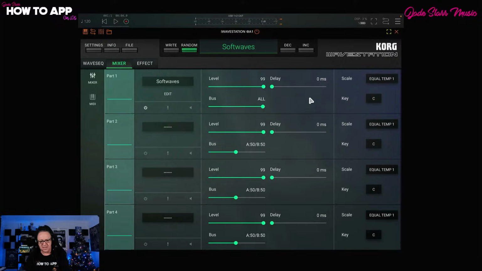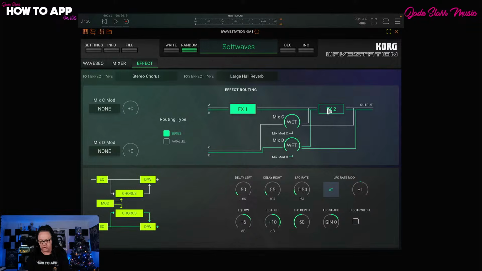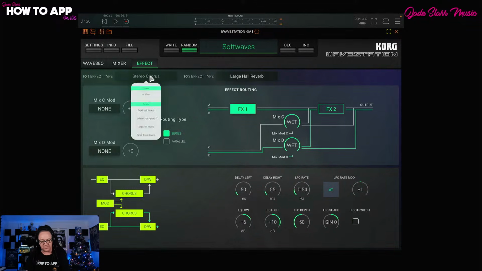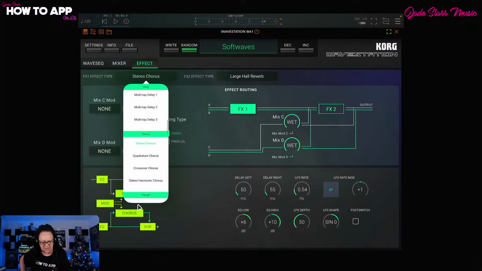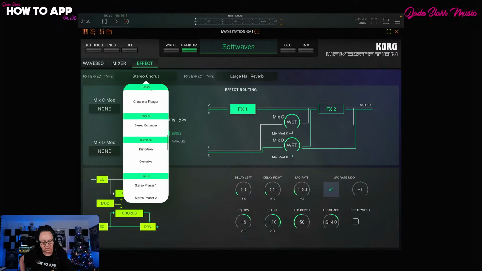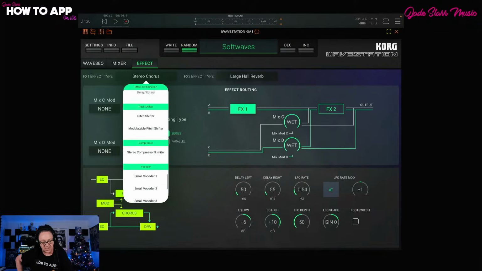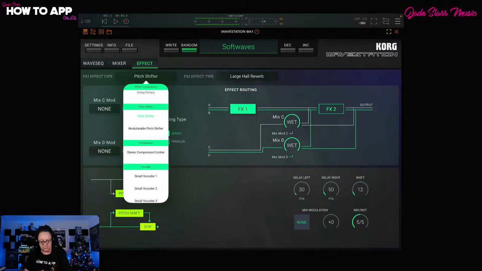Each part has effects you can add, so you've got effects here as well too. 2 pages of effects, and when you choose them, you can choose them from up here. So you've got so many effects, it's ridiculous, right? It's KORG. Ping pong delays, flanges, enhancers, distortions, phases. There's a lot of stuff in here. Pitch shifter, boom.